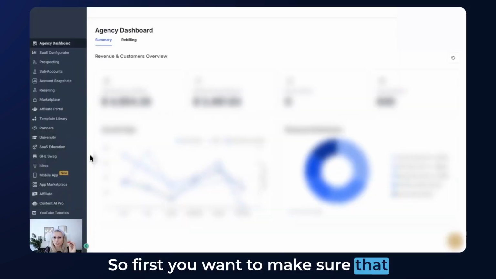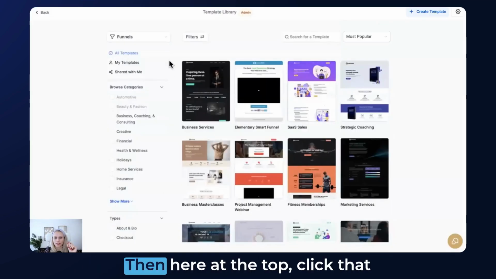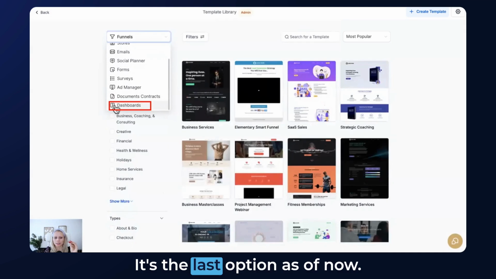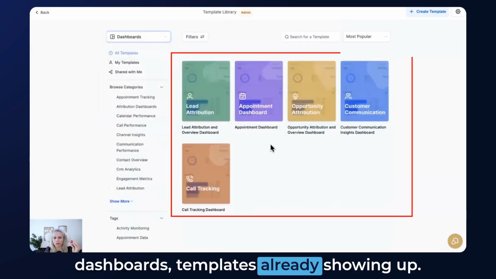So first you want to make sure that you're logged into your agency account. Then click on Template Library on the left. Then here at the top, click the drop-down menu and select Dashboards. It's the last option as of now. And here you can see different dashboard templates already showing up.